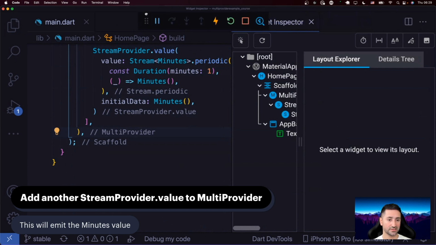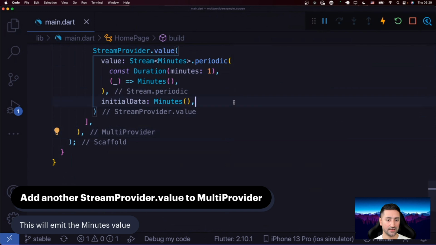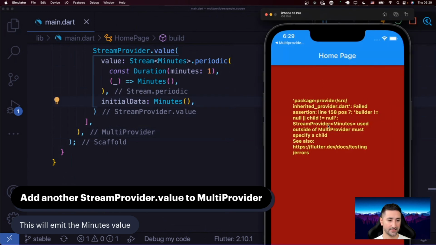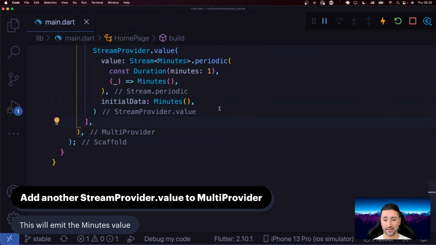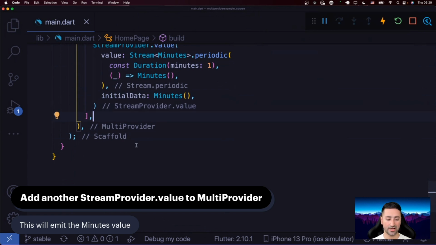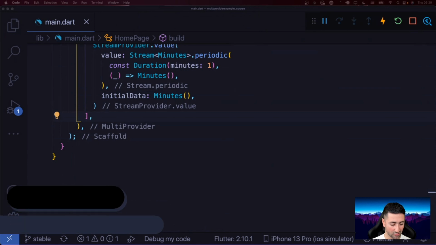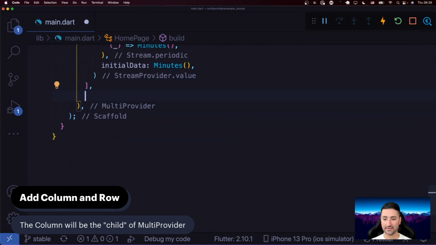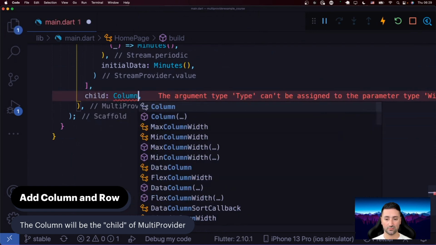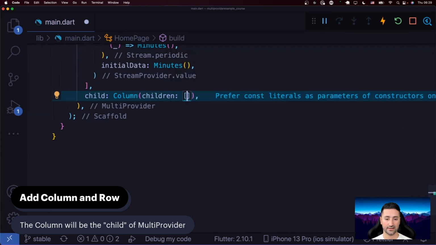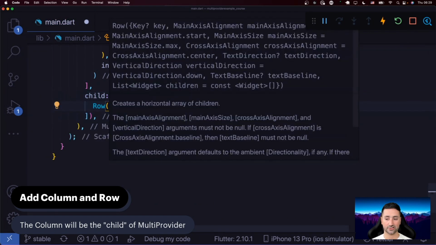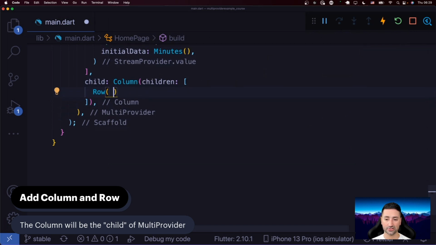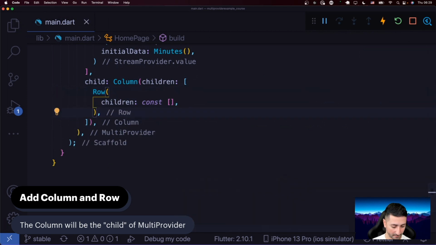I'm going to close the widget inspector so we have some more space like that. And builder, yeah, you can see we don't have a child. We're getting an error. So right after the array of providers, we're going to add a column and a row for our multi-provider in here. So let's say the child has a column with children, and the first child and the only child is actually a row with children of const empty array for now. Okay, just like that.